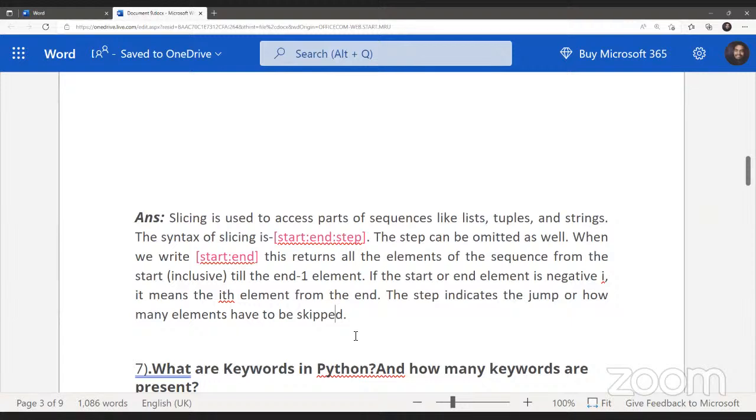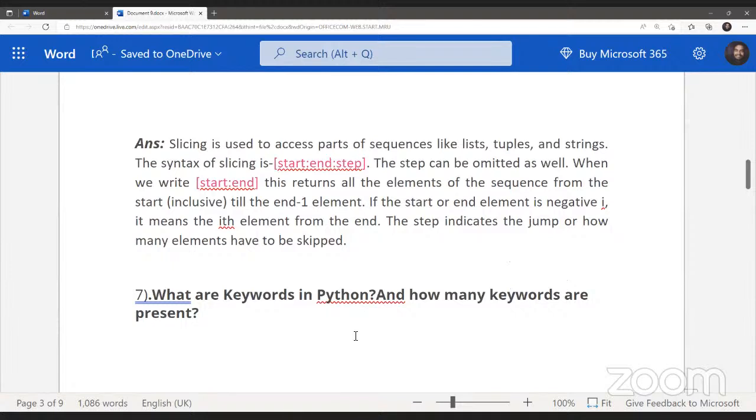If the start or end element is negative, it means the element is counted from the end. The step index, the jump, or how many elements are skipped will be represented there.